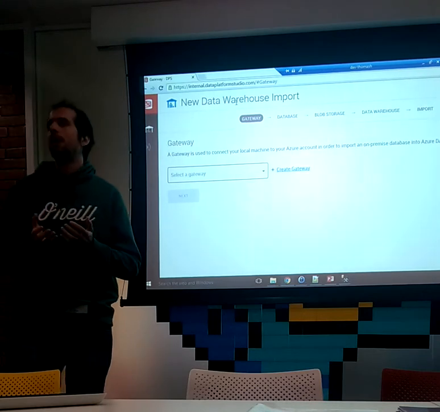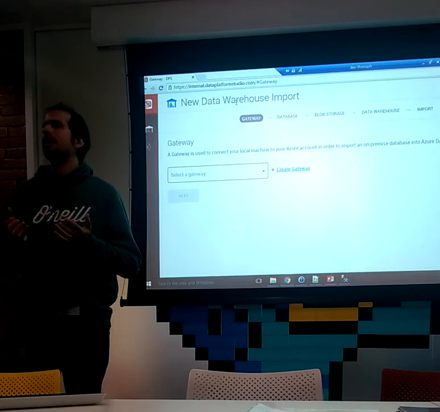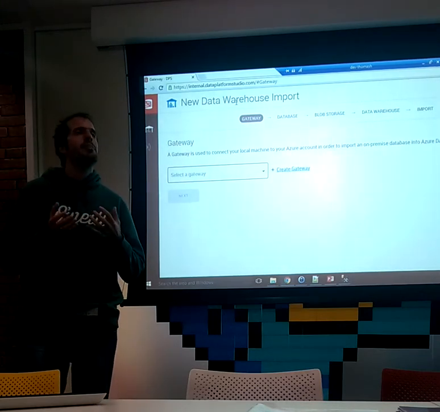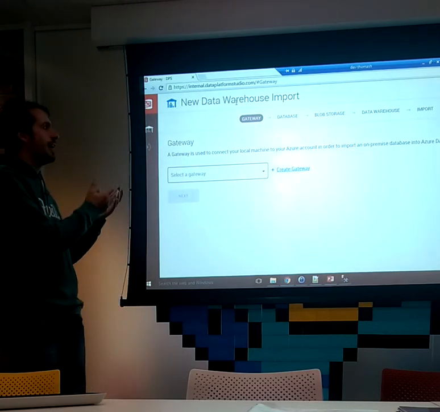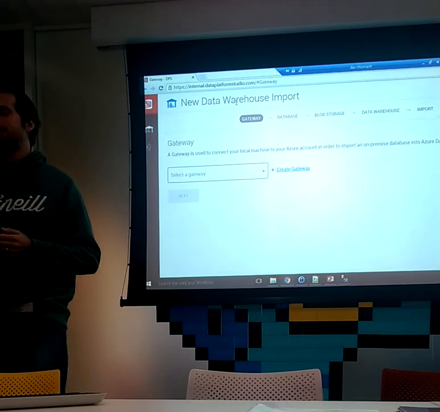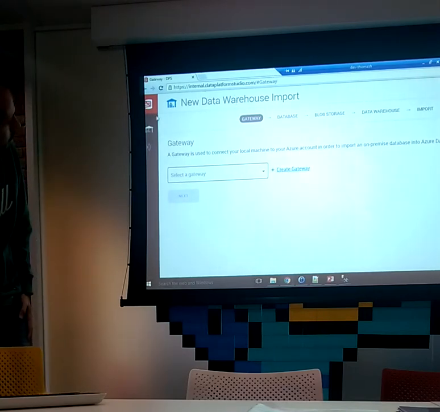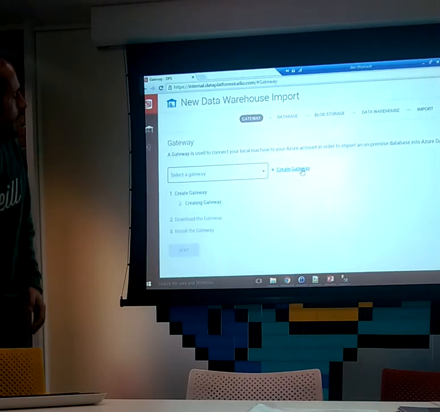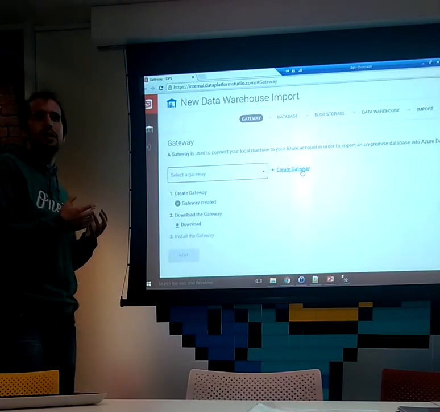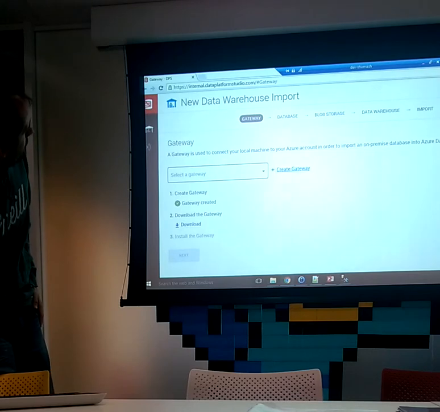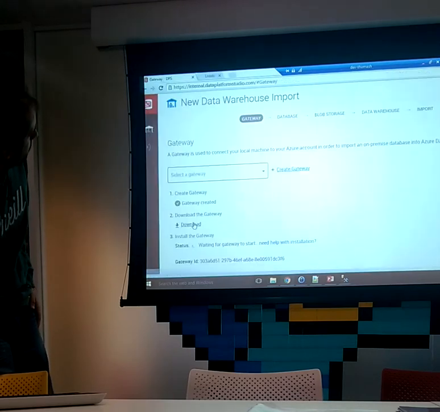Now the first thing you need to do when you're importing data using dataplatformstudio.com is create a gateway. Now if you've ever used Power BI or you've ever used Azure Data Factory, it's the exact same principle. So the basic idea is you're going to install some software locally, which will allow my cloud app to see my on-premise databases. So when you click Create Gateway, dataplatformstudio.com will create a specific instance of the gateway for my user account. And when that's finished, I'm prompted to download it.